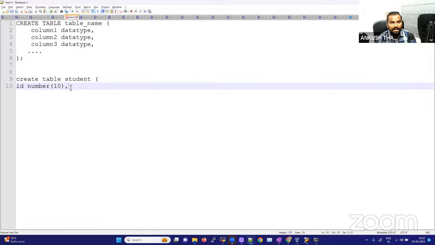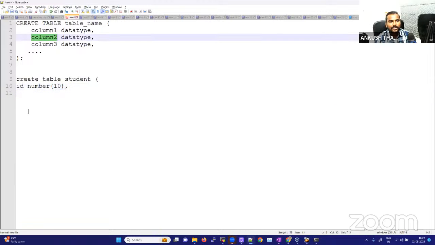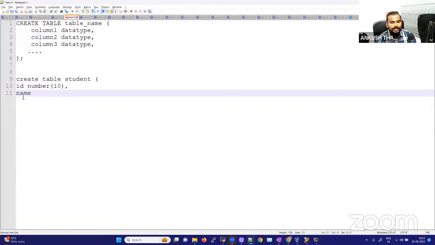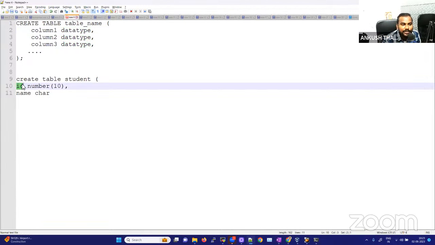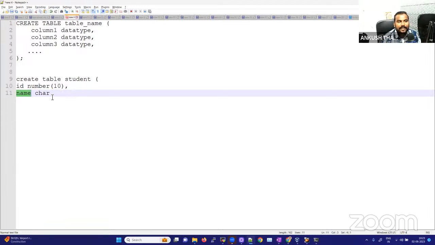Then I'll say comma. What is the second thing? Column 2. The column will be name, that is my second column. What type of data will be stored under the name? It will be character kind of data. So in Oracle or in SQL, we have different types of data types. Data type means what type of data will be stored under this column, which is defined over here. So ID will store number type of data, name will store character type of data.